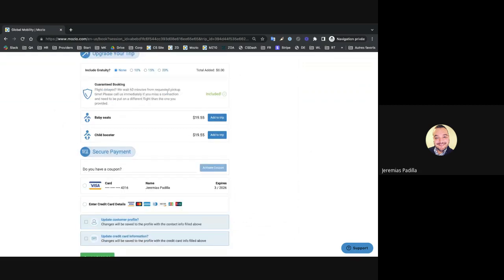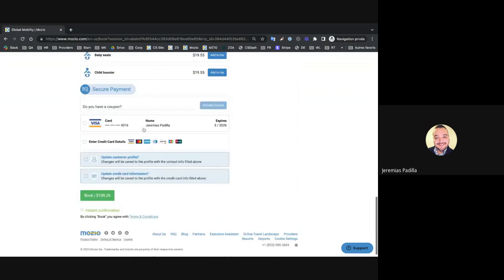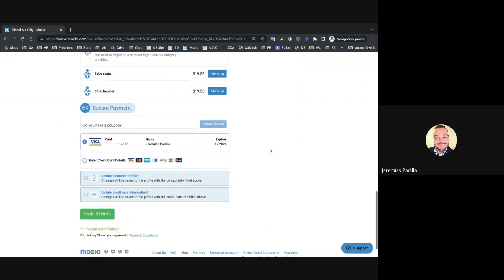As you can see, this particular provider allows me to select a child seat or a baby seat directly from the booking page. So I can click on this button and add the child seat or the child booster or the baby seat to the booking, right? So the last step is the payment. I can select the credit card on file in order to complete the payment of my booking.